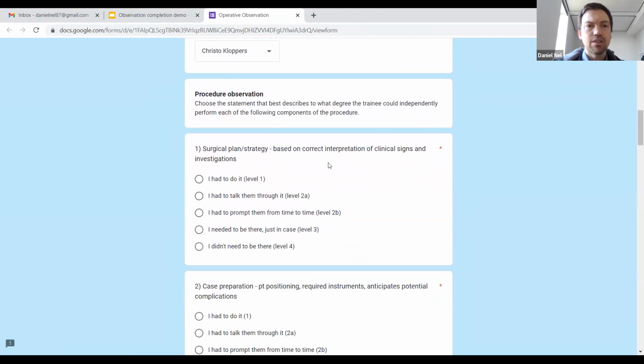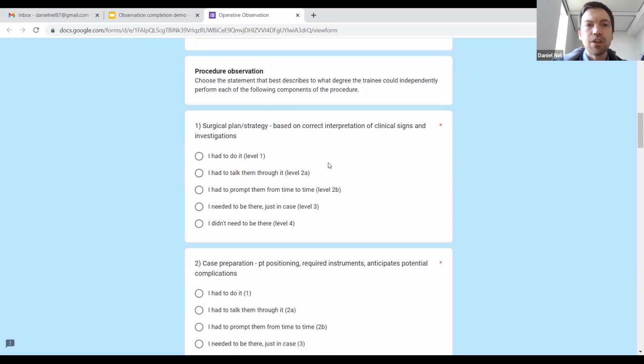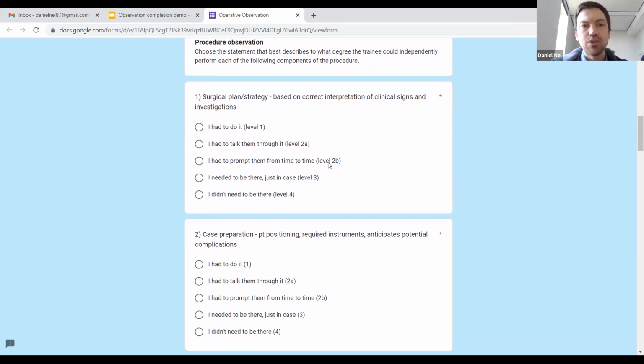So that's kind of just giving context to the observation, and then comes the actual observation. And here the supervisor is expected to choose a statement that best describes to what degree they felt the trainee could independently perform each of the components of the procedure. The first part being the surgical plan or strategy based on the interpretation of signs and investigations. And here you can see this is an entrustment scale.